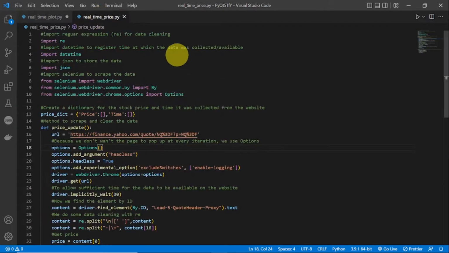For this file, let me just quickly run you through it. So basically, how it works is I imported regular expression. Let me correct this here.